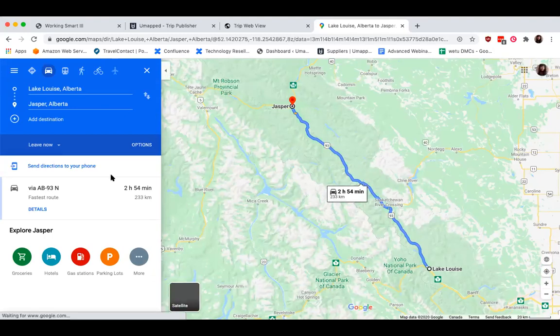Now, if you find that it's cropping your photos too much in the trip publisher, my recommendation would be to save this side of the screen with the directions as a separate photo from this side of the screen with the actual map. So I'm going to take a screenshot on my Mac. I just click Shift Command 4, and that lets me choose where I'm going to take the screenshot. So I'm taking a screenshot of that, and I'm taking a screenshot of that.